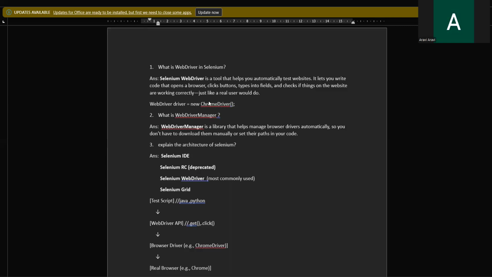So the second question is, what is a WebDriver Manager? WebDriver Manager is a type of library that helps manage the browser drivers automatically, so you don't have to download them manually or set their paths in the code. Browser drivers get updates weekly or monthly, so we would need to change those links manually every week. If we have the WebDriver Manager, it keeps them automatically updated. We don't want to change it manually.